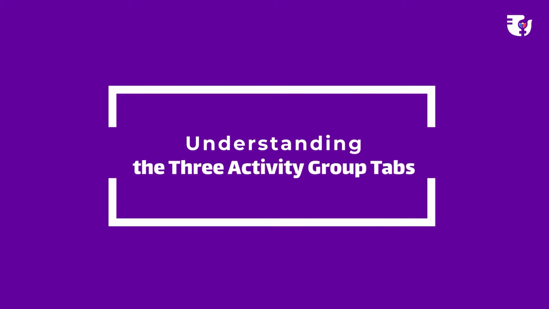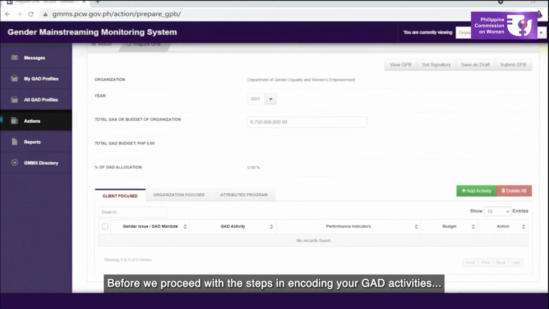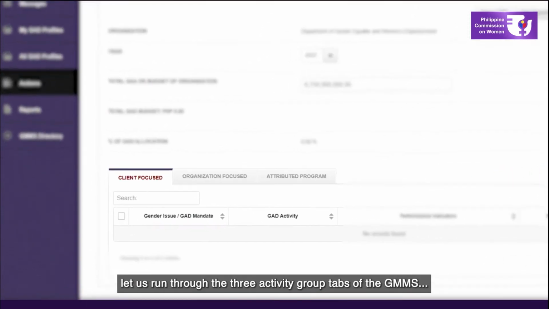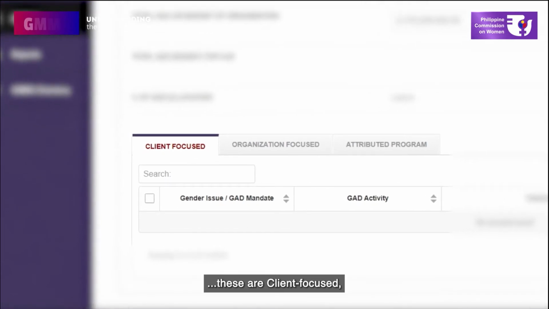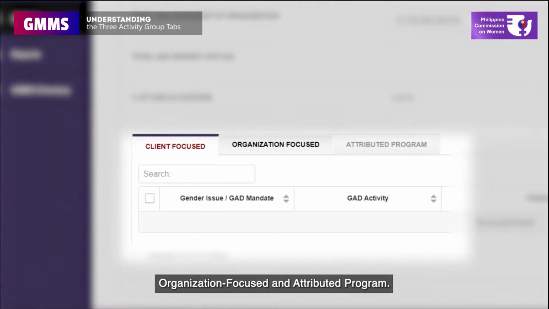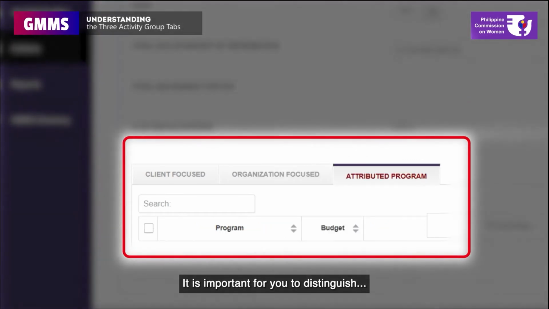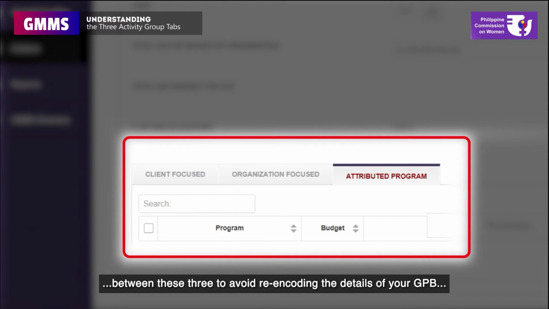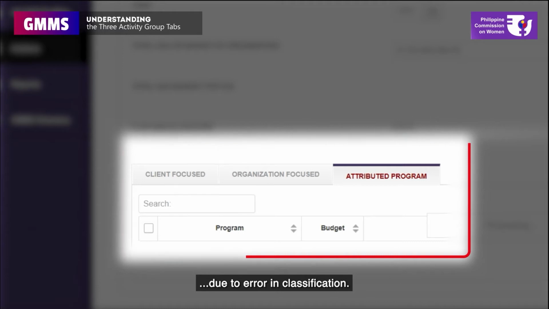Understanding the 3 activity group tabs. Before we proceed with the steps in encoding your GAD activities, let us run through the 3 activity group tabs of the GMMS. These are Client-Focused, Organization-Focused, and Attributed Program. It is important for you to distinguish among these 3 to avoid re-encoding the details of your GPB due to error in classification.